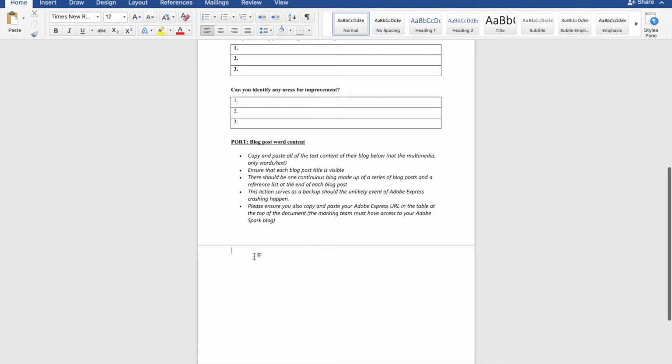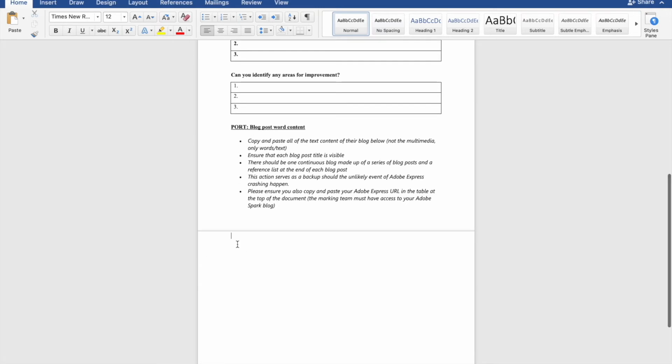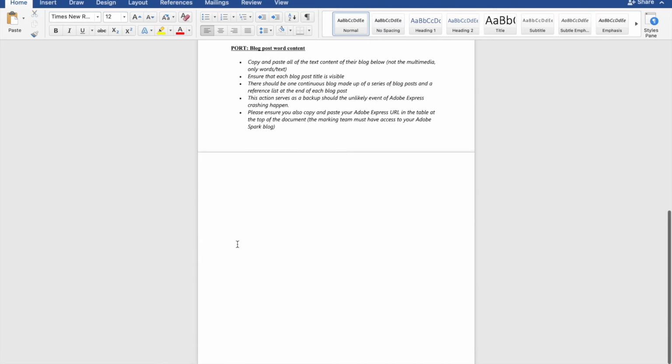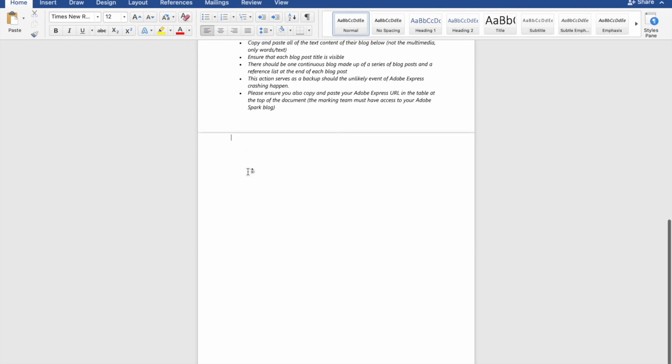Copy and paste all your blogs here. It's a backup. If it goes over a few pages, that's absolutely fine. Put your pictures in as well. Really, really important though, this is your backup, okay? Make sure you do this, because there's nothing worse than if you just rely on Adobe and it loses your work on the morning that you're submitting. There's nothing you can do and you'll probably fail the submission. So be kind to yourself, back things up.